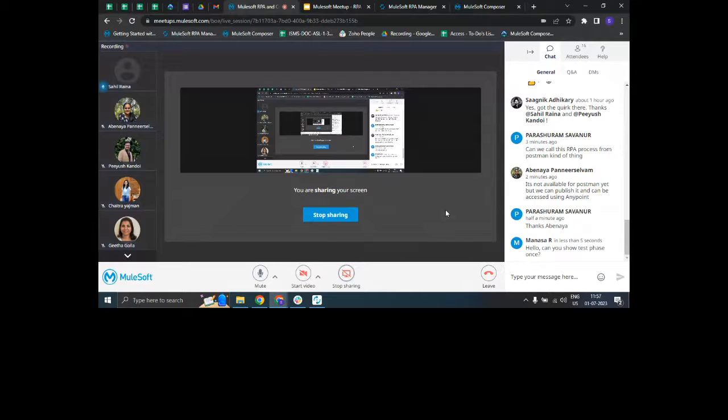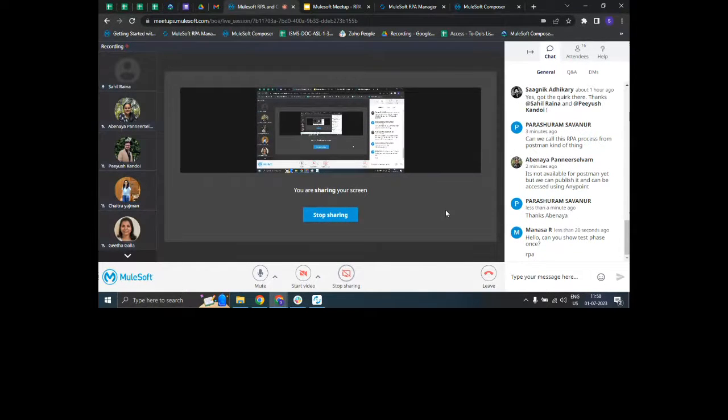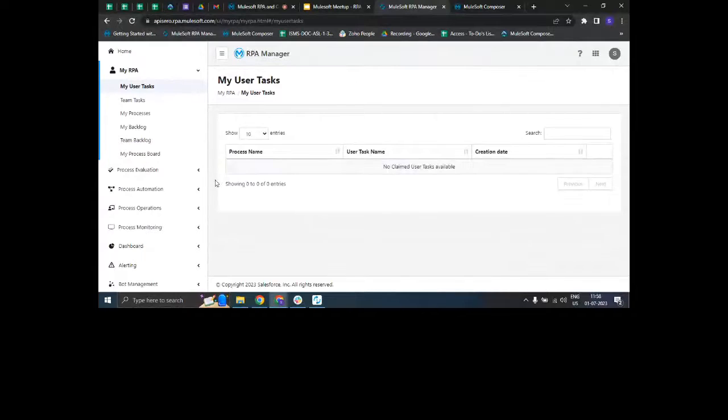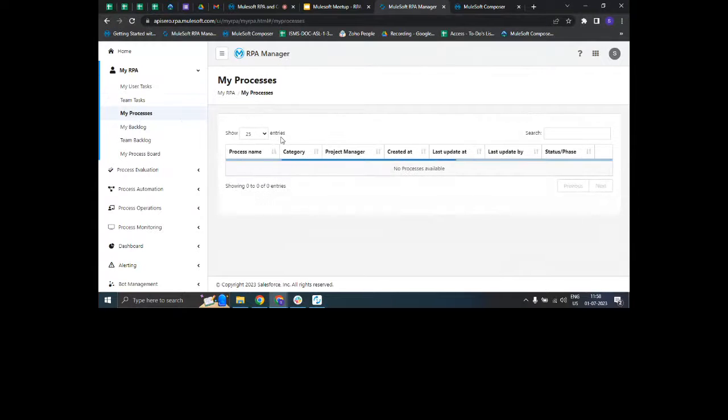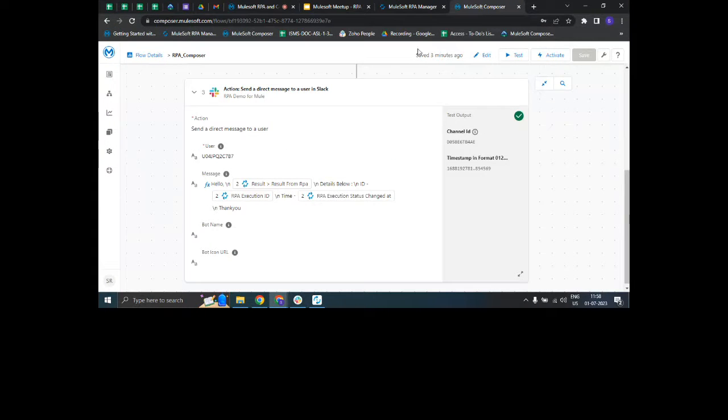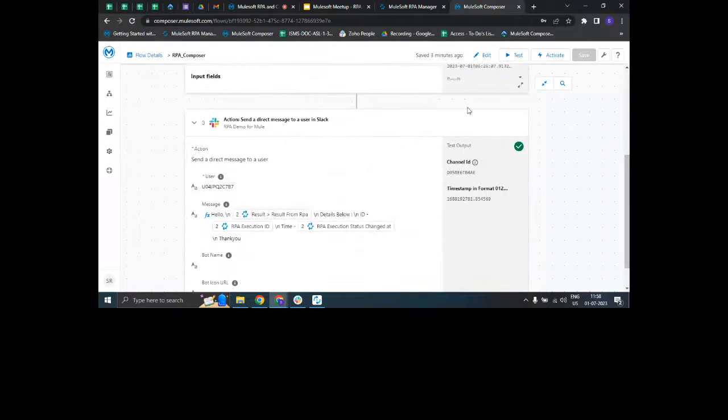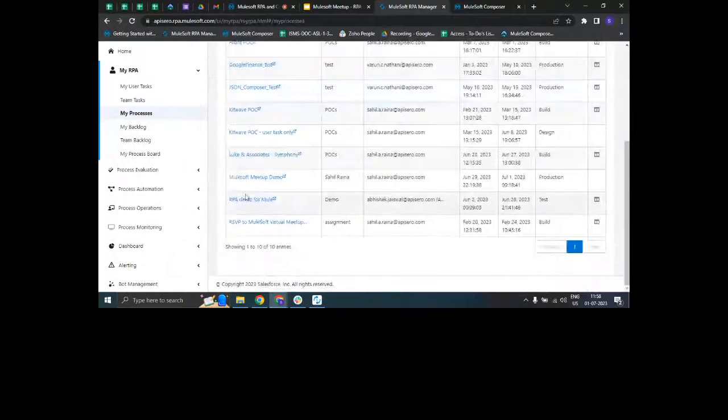Manas is saying, how can you show the test phase once? Do you mean the test in Composer or the test phase in RPA? In RPA, okay. So remember, if I have to execute this process via Composer, I cannot have this process in the test phase. I need to push this to production. If I only have to test the RPA bot, I can do it from the test phase as well.